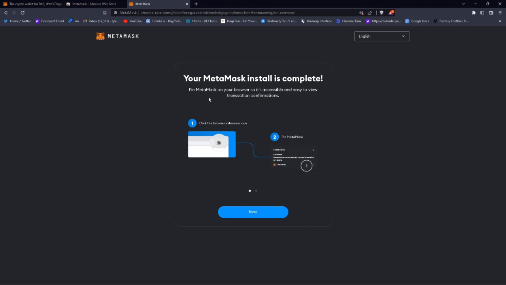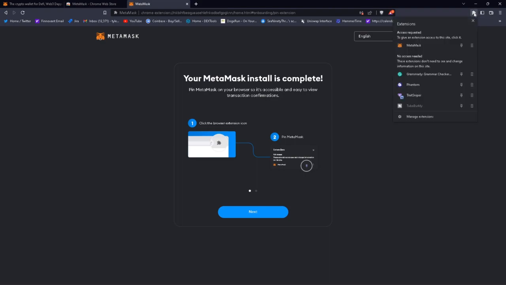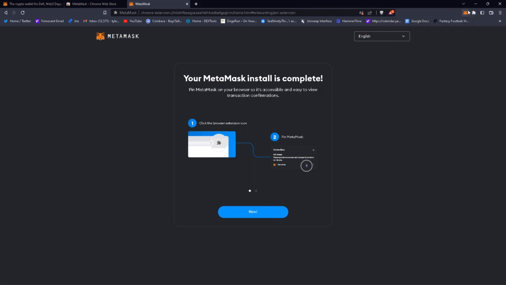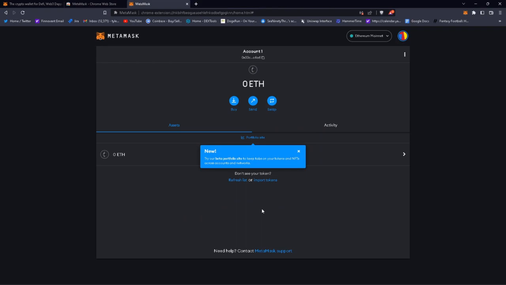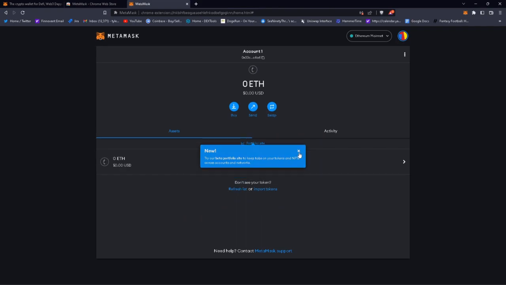Now you can pin MetaMask to your browser so it is accessible and easy to view. In order to do that, click the little puzzle icon in the corner of the screen. These are your extensions. This will show MetaMask, and click the pin. And now you will see the MetaMask box in the corner next to the puzzle piece. And there you have it. You've created your wallet.